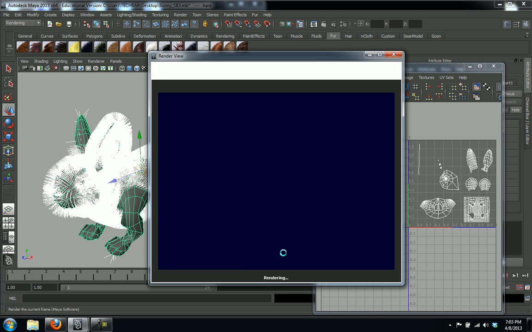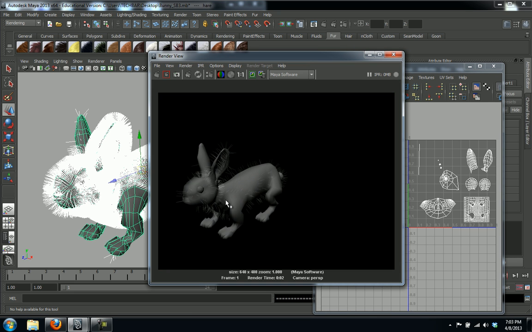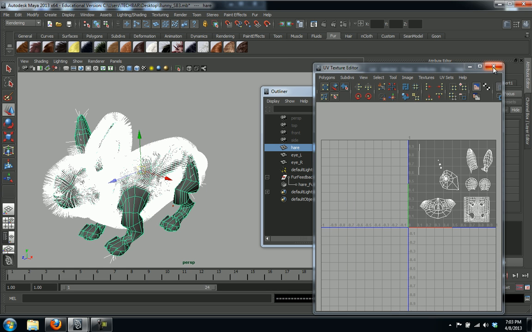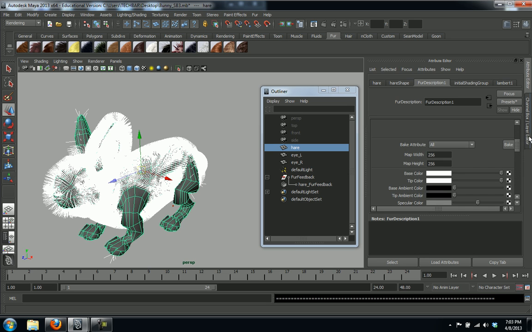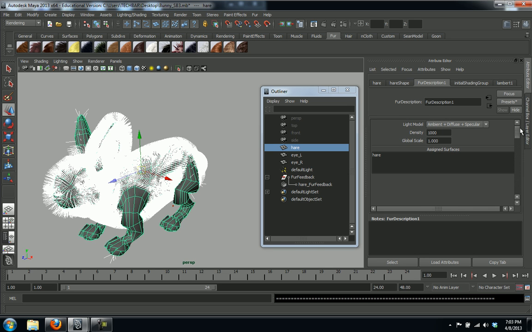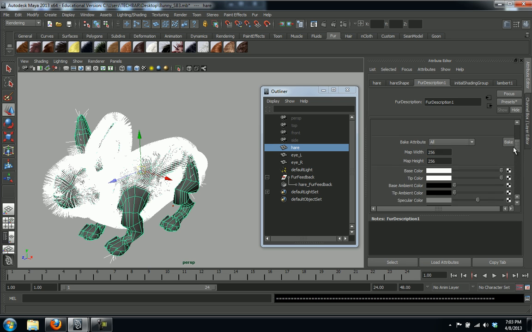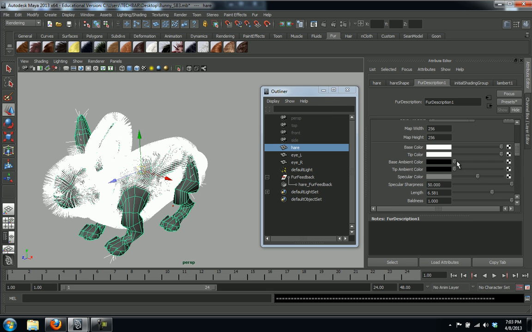And then I'm just going to do a little test render here. And okay, it's not looking all that great right now, but I haven't played with the settings as much as I should. Again, let's go into the fur description. Let's move up here. Let's make the density 10,000, like that. And let's make the base ambient color white. Let's make the tip ambient color white. It's going to be a white rabbit.